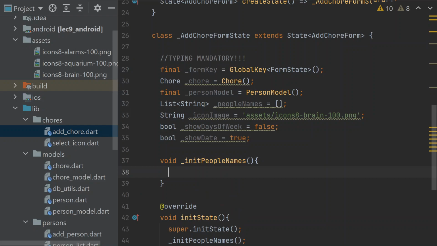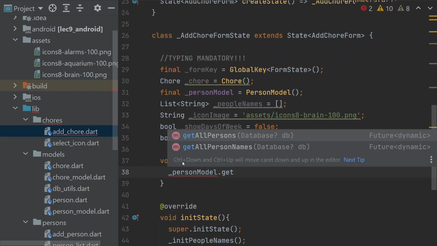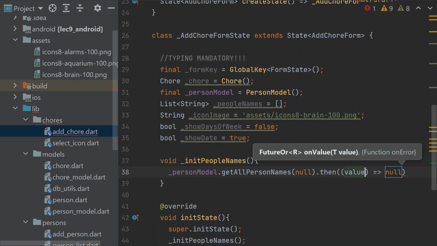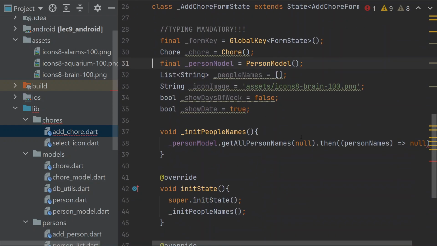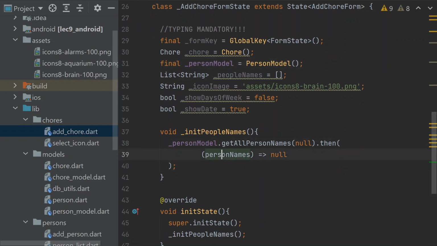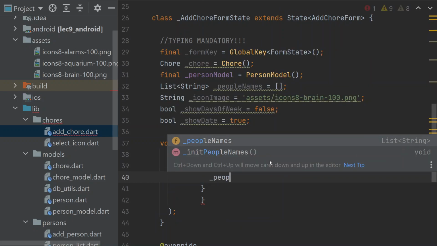is going to access our database. So we can do person model dot get all person names. No database at the moment because we haven't made one. After we get all the names, then we have the person names. And with the person names we have here, we're going to assign that to our people names.